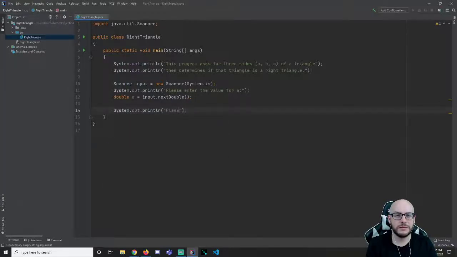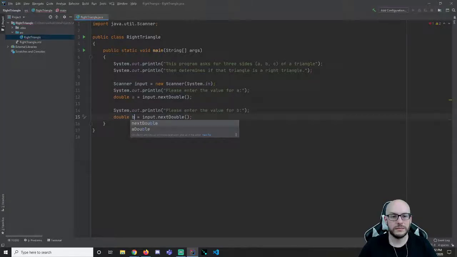Please enter the value for B. And a big brain approach would be to copy and paste these things. And lastly, let's get the value for C.